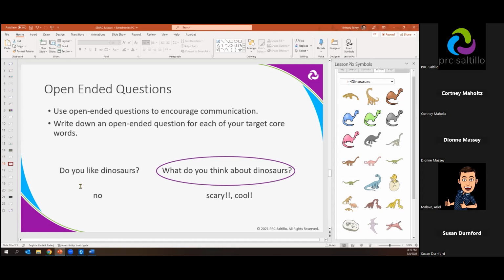So we're going to think of some open-ended questions together for each of our target words. This is where it doesn't work with this because the animations aren't on this, so I already circled it for you. When we're talking about open-ended questions, what that means, if you are unfamiliar with the term, is that it is a question that cannot be answered with a yes or no response. So, do you like dinosaurs? You can really only say yes or no. Whereas if you ask something like, what do you think about dinosaurs?